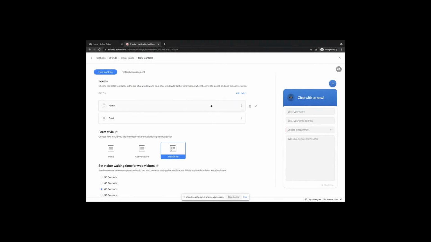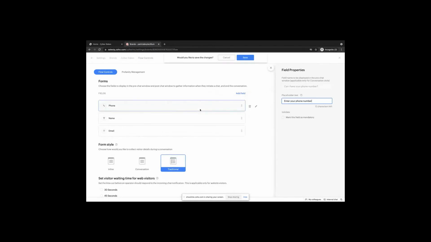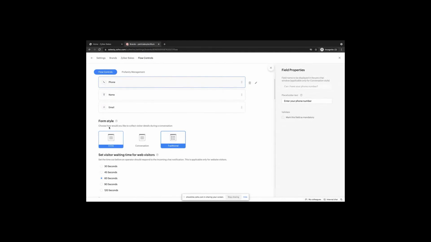You can add fields of your choice. Here we have name and email by default. You can add different fields. You have phone and newsletter subscription. All you have to do is drag and drop the field of your choice and then click on save, and the configuration is going to be saved. And then you can choose the style of your form, either inline or conversation or traditional.